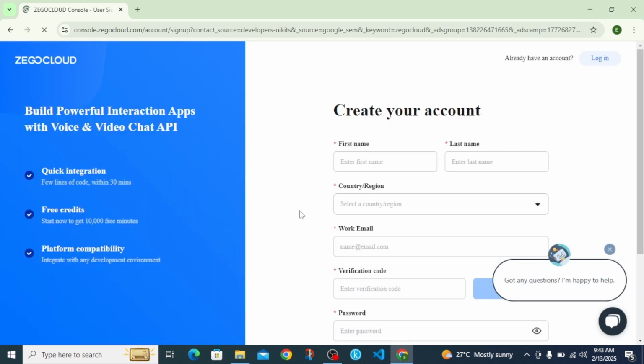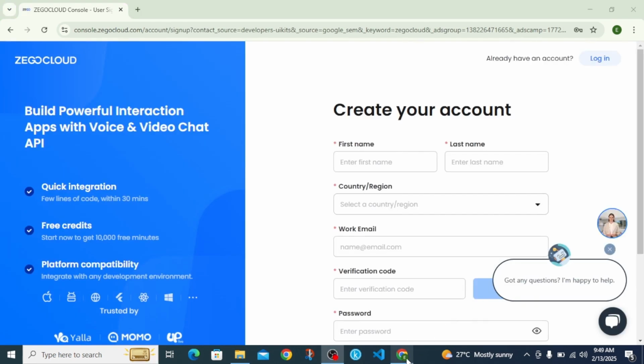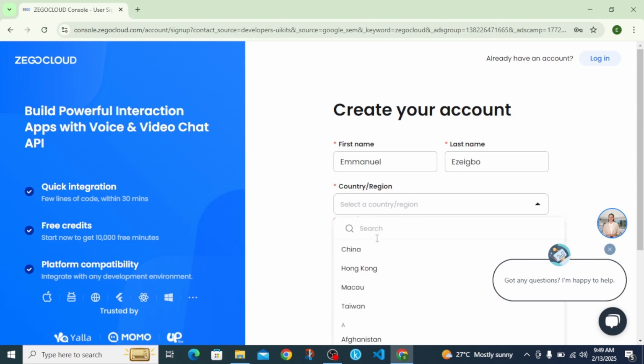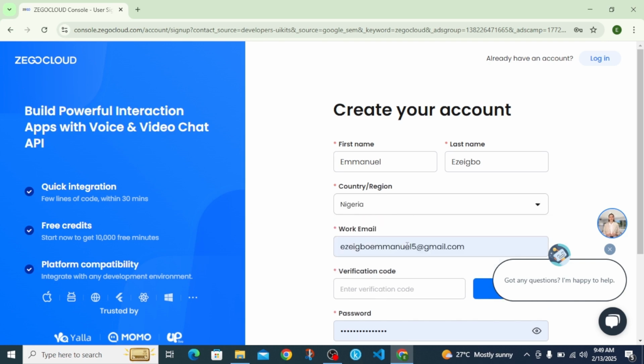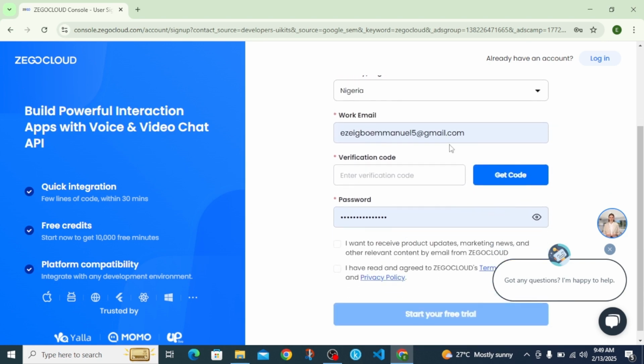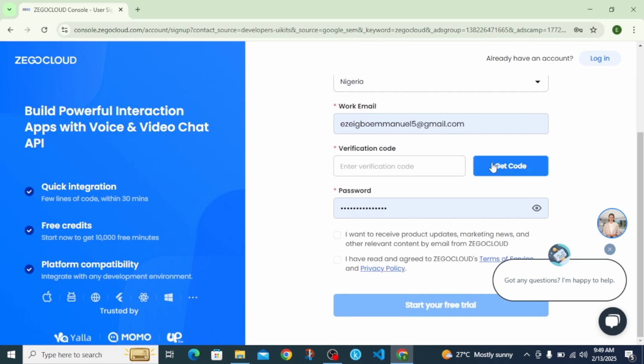Now we'll have to sign up. Now I will enter my first name, Emmanuel. My last name, Ezigbo. My country, Nigeria. My work email. And then I can get code. Okay, I agree to this. Then you get code.